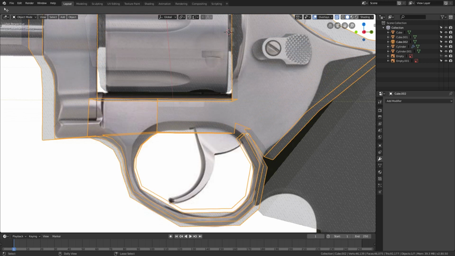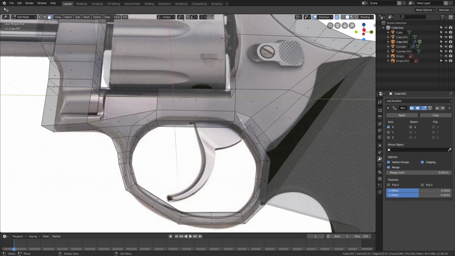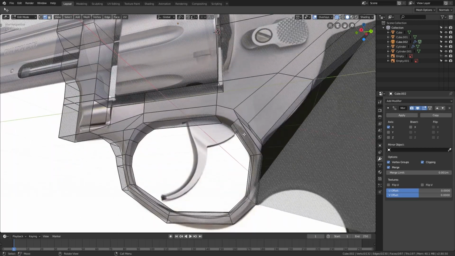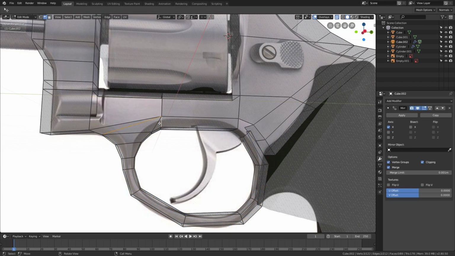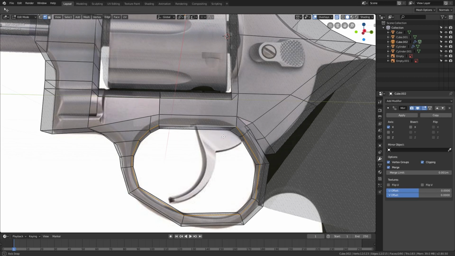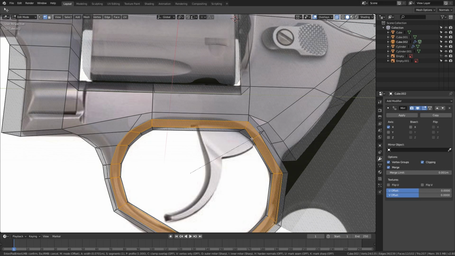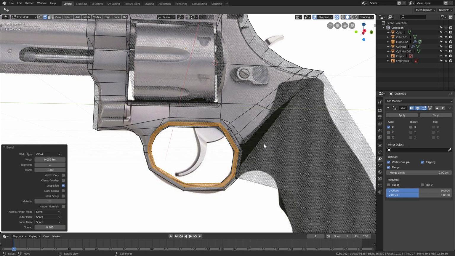I can't go further back. Now I'm stuck with this. Okay, delete that edge loop. Fix these edges. Let's connect these and then try to bridge or bevel. I keep using the wrong word. Bevel this one.